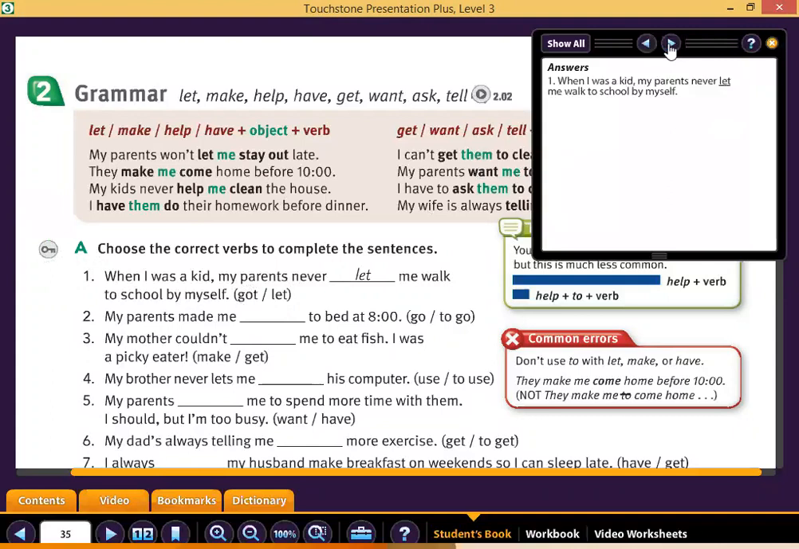Okay, as time passes, now we are going to check the correct answers. In number one, when I was a kid, my parents never let me walk to school by myself. You have walked with not to. Remember let, not to, for the reason I chose let. Continue number two. My parents made me go to bed at 8.